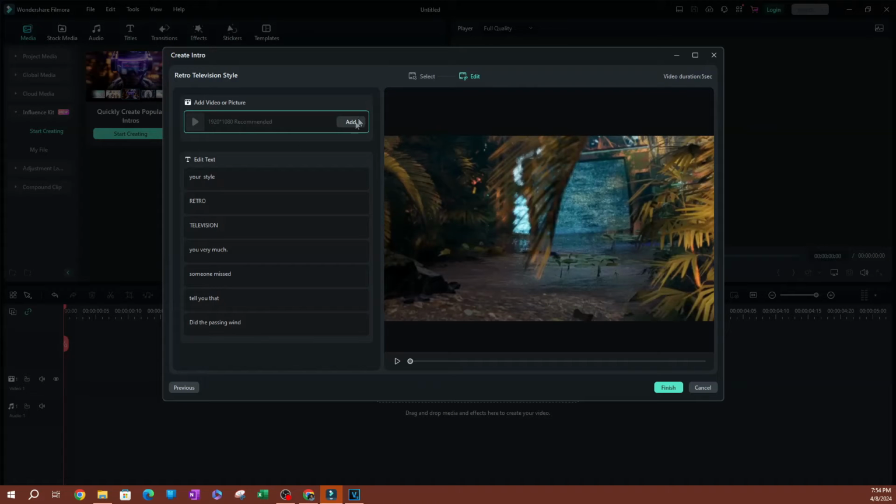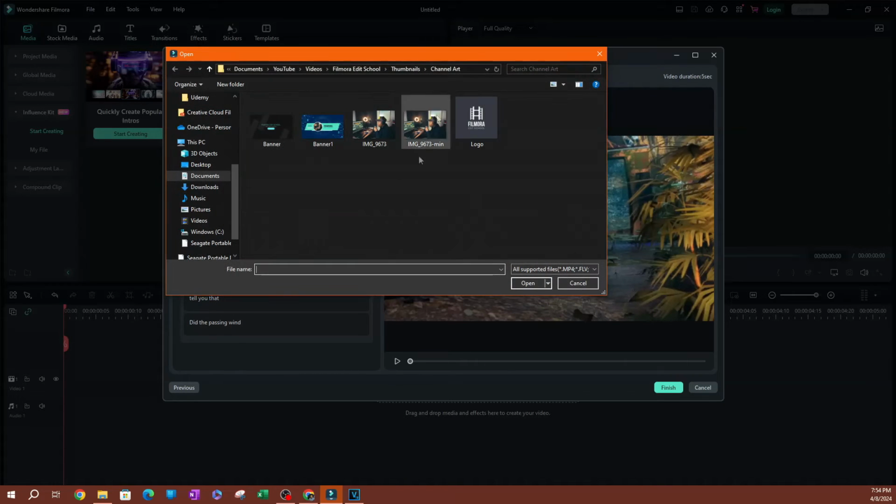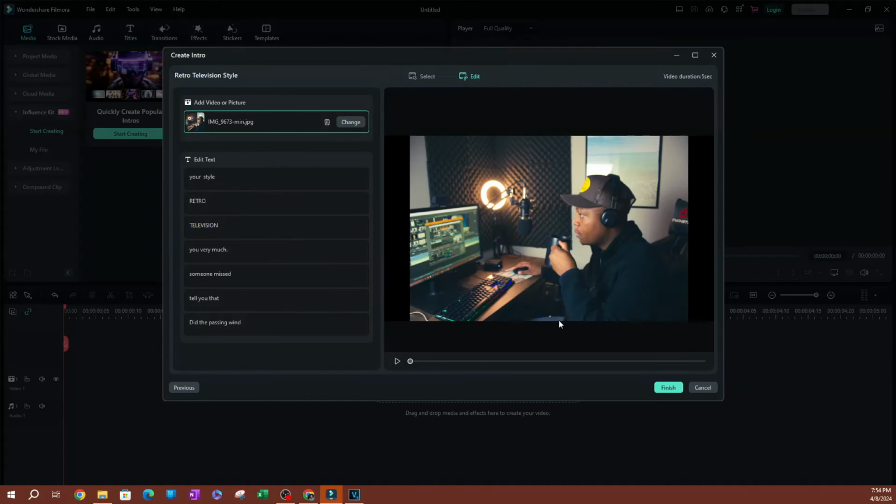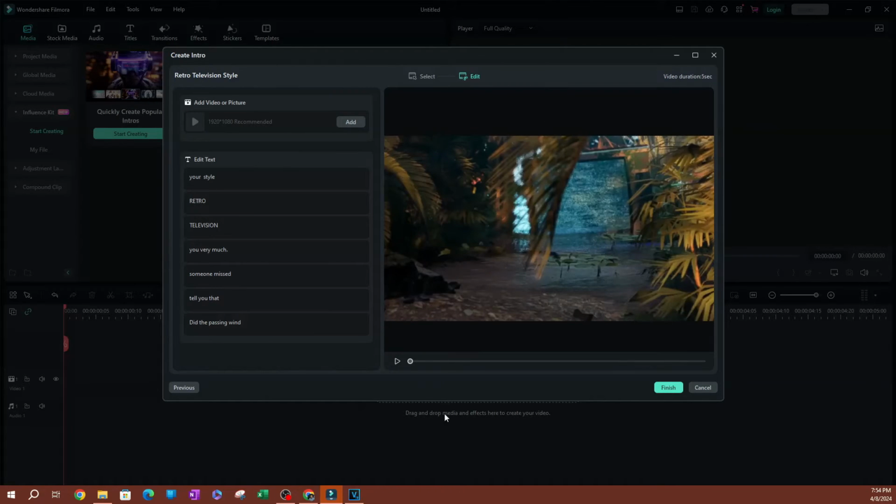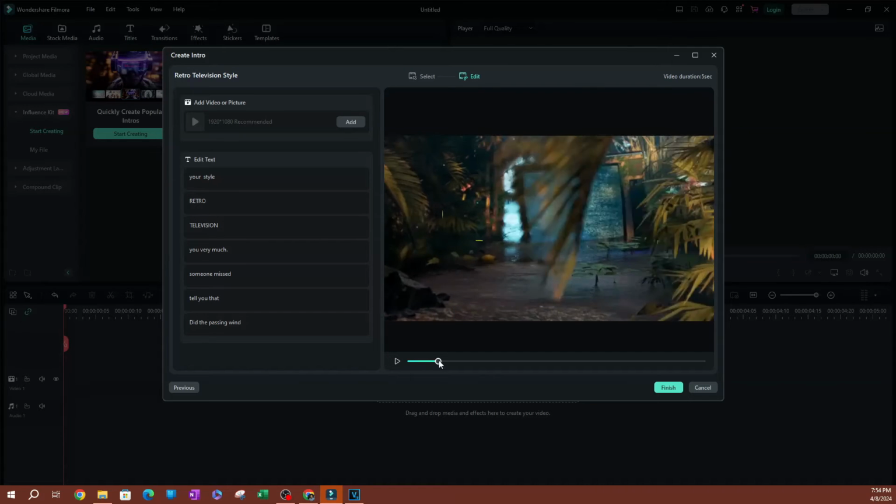So if you wanted to add something of your own here, you can click add. It takes you into your computer and you can drag anything here. As you can see, this is what I added, and this is obviously not 1920 by 1080, so that's why this is not fitting the template. I'm going to go ahead and delete this because I'll keep the default. There we go. Now let's go ahead and move this a little bit.